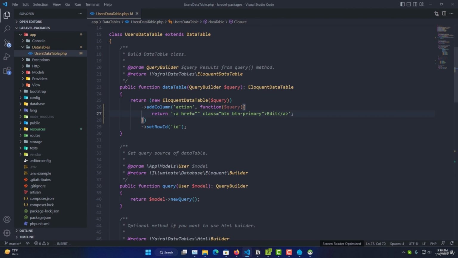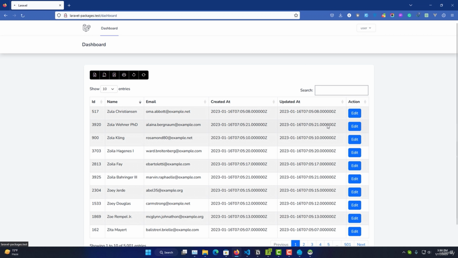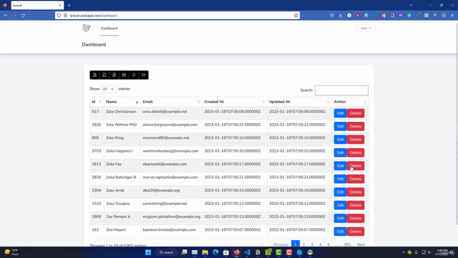Now let's go back. If I copy it and paste it again here, instead of btn primary, let's say it will be danger and it will be delay. Okay. Now let's go again and refresh. You can see we are now getting two buttons. Now after that, let's add dynamic value into this anchor tag href.